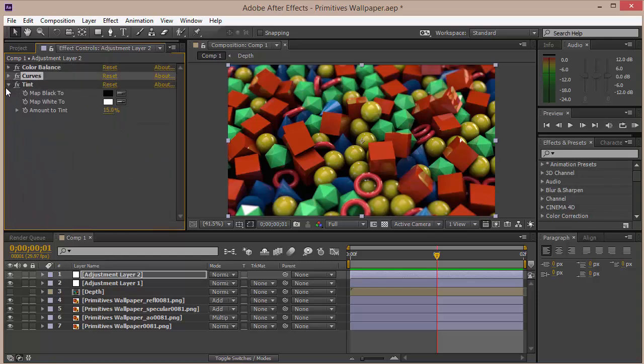So let me just hide all of these. This is how it will look originally. With the color balance, we can see the amount of green, and with the curves we can see a little bit more contrast, and with the tint we can see a little more black.